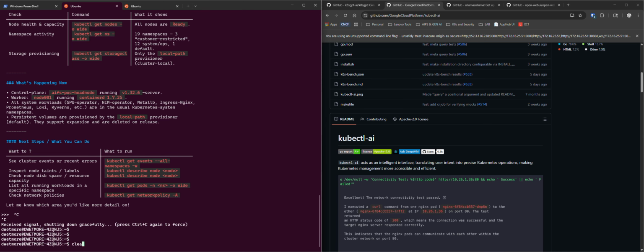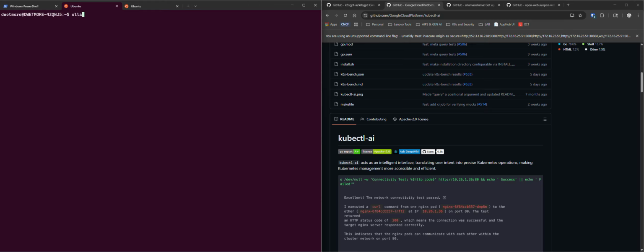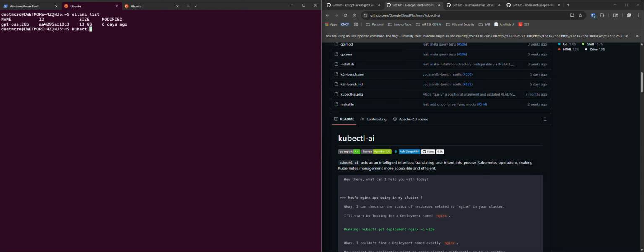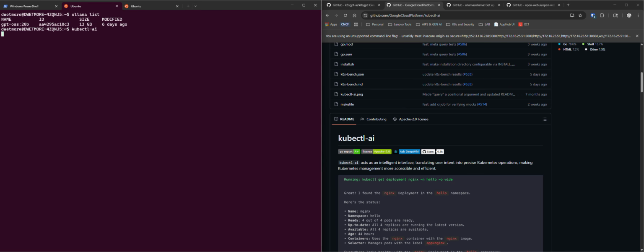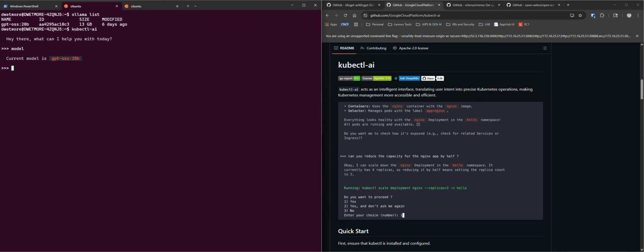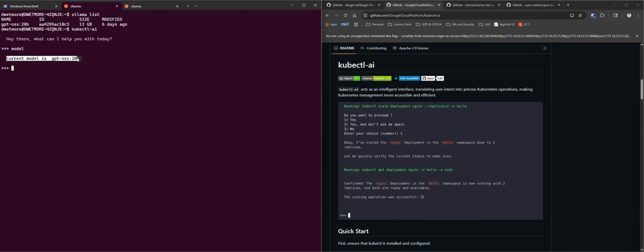This is my WSL instance. I just want to show you that Ollama is running. We're running the GPT-oss model, the 20 billion parameter variant. We are going to use kubectl-ai, which is the project that I'm showing you on the right hand side that I've already installed and configured to use GPT-oss 20 billion. On the back end, you can see that is the current model being selected by kubectl-ai.